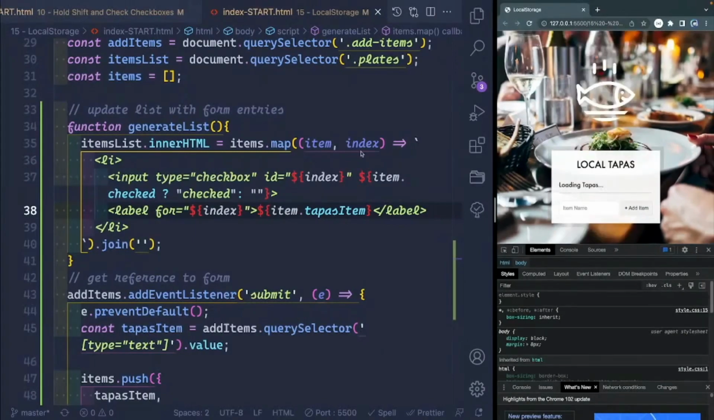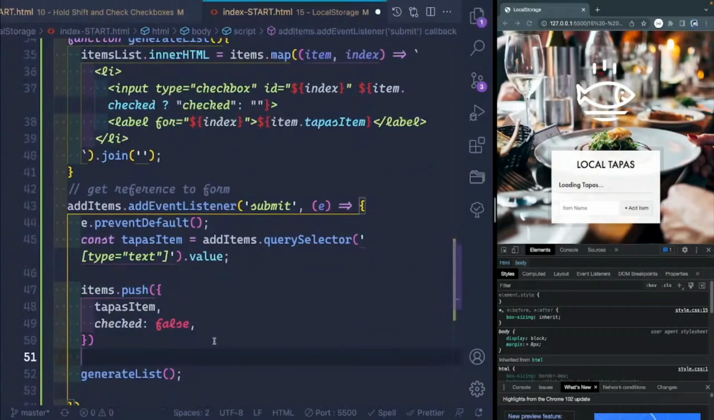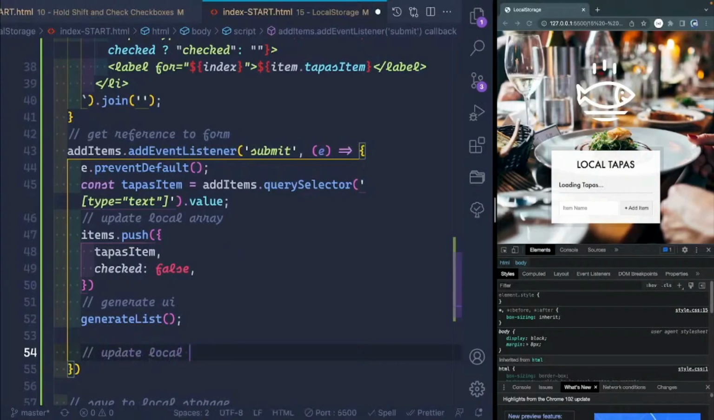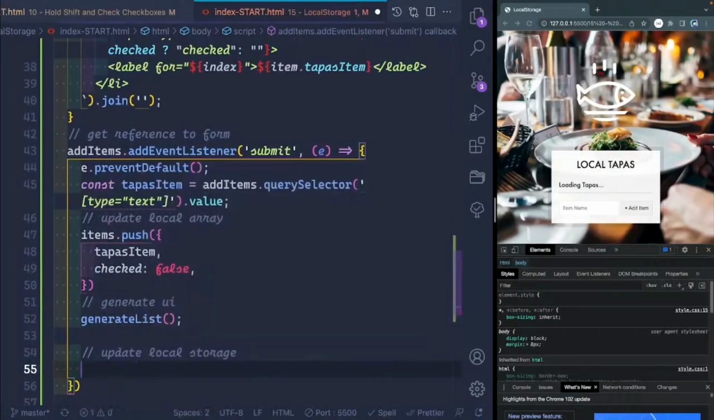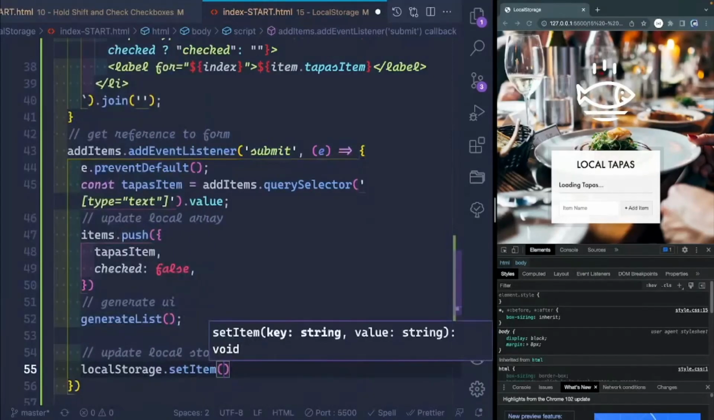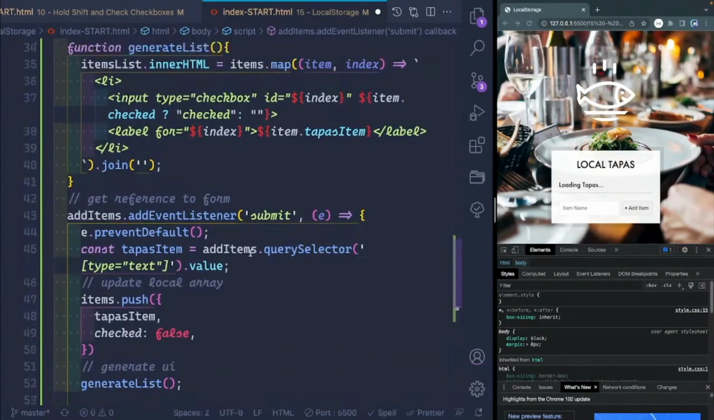Now, the trick is I want to save it, and I want stuff to stay in my local storage. So the next thing I need to do is, after I've pushed these, update local array, generate UI. I guess we could do it here too. That works. Update local storage. So all I'm going to do is say local storage dot set item. We're going to set the item. So I need a key and then my string.